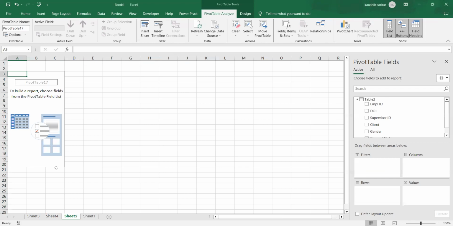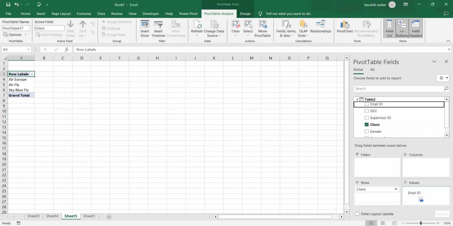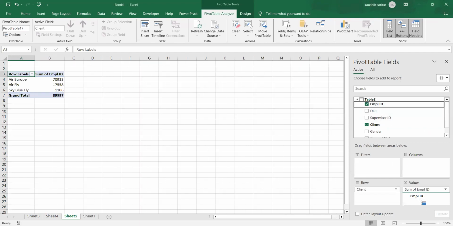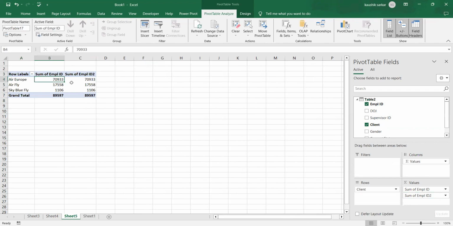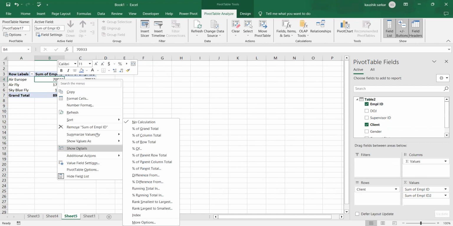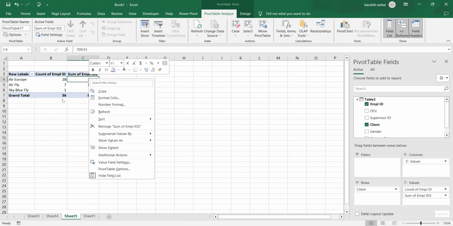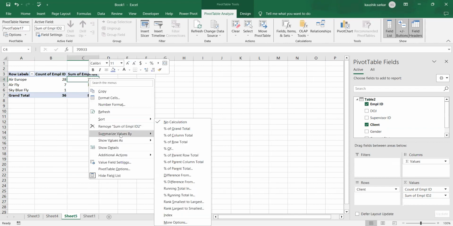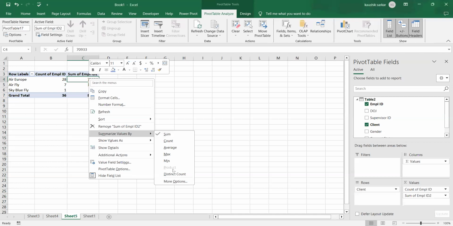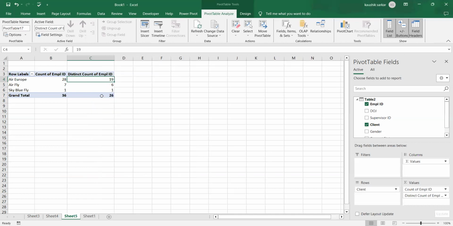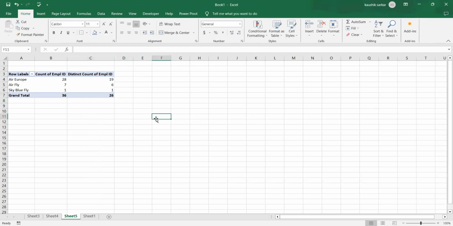Then this normal pivot table dialog box will open. We will select the client in the rows. We will select the employee ID under the values. We do not want it as a sum; we'll select it as a count. This will give me the total number of employees I have connected. Then we go to Summarize Values By, and there we'll find an option called Distinct Count. The moment you click Distinct Count, it will give you the distinct number of people we have connected. So here the number is 26.